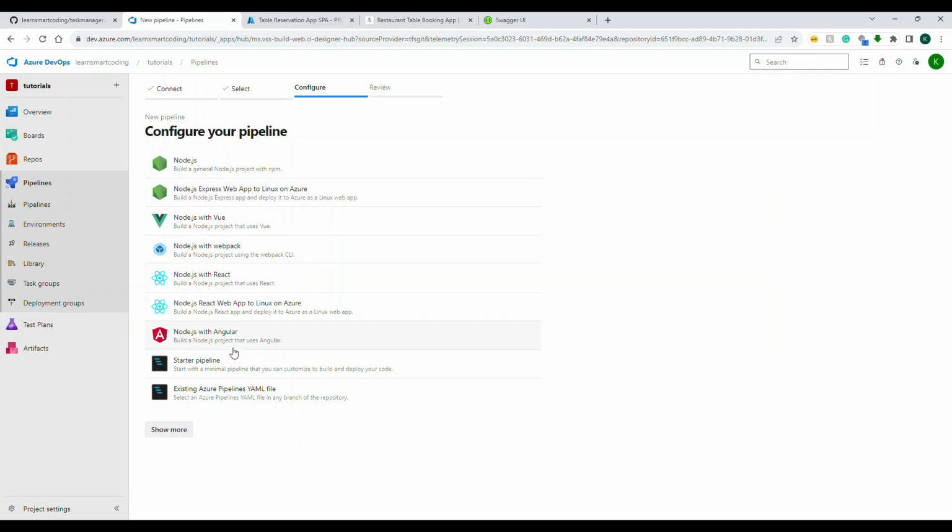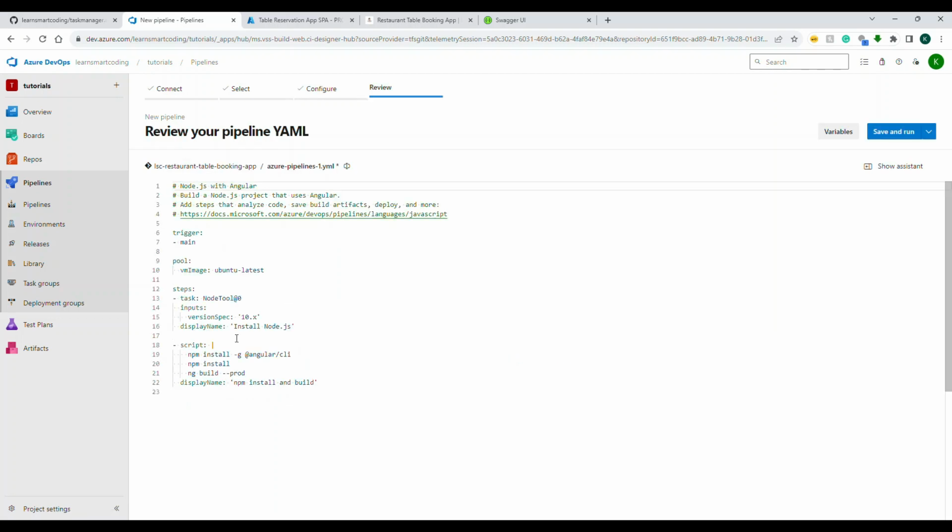It didn't suggest anything about .NET, because it already knows this project is not a .NET project. It already knows it is something to deal with a Node.js project, which is Angular. Now I will say I need to build a general Node.js project with npm. There's something called Node.js with Angular. You see this, build a Node.js project that uses Angular. Great. We are using Angular with Node.js, right? I hope you understand. And then you click on that.